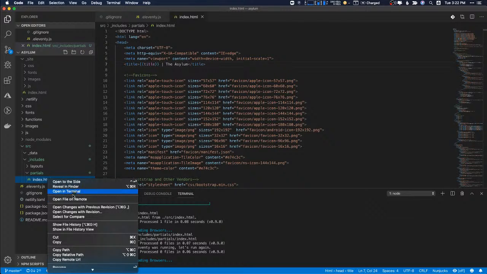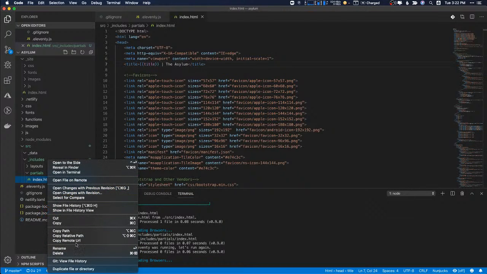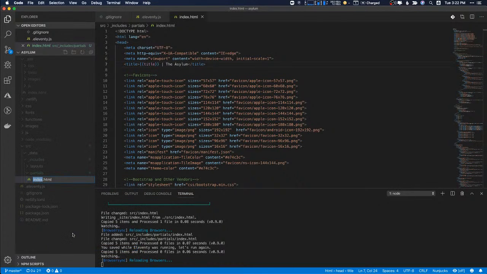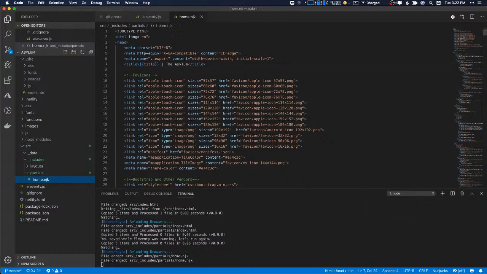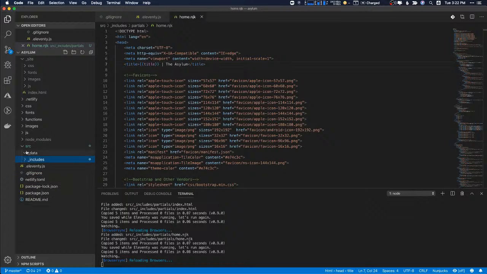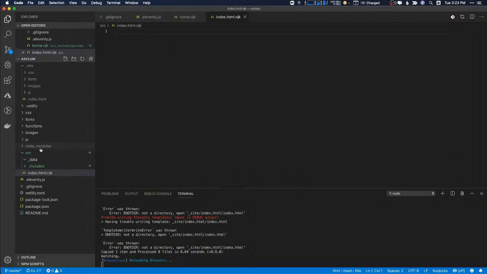We're going to change it so that it's, what do we call it? Rename. There we go. We're going to call it home.njk. And then what we're going to do is in the source folder, we're going to create a new file and we're going to call it index.html.njk. And we're going to give it a title, home.